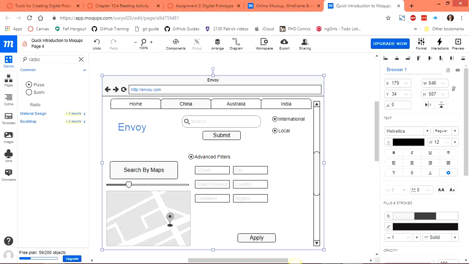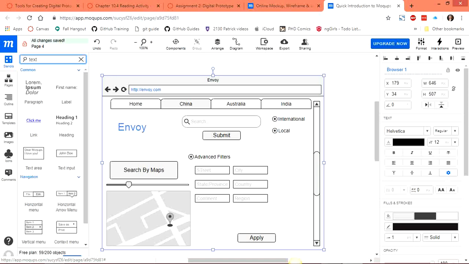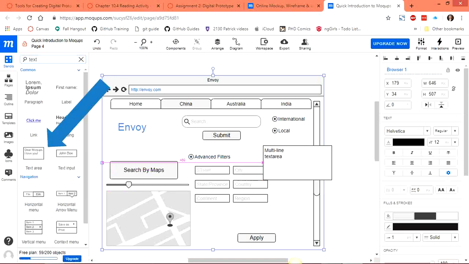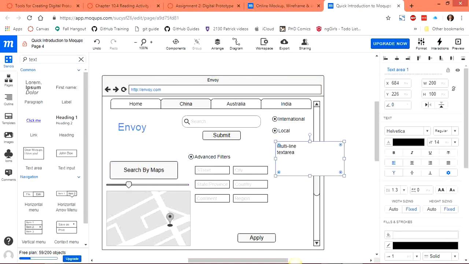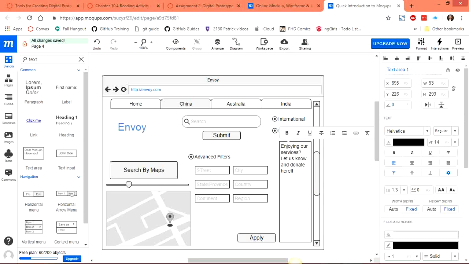The last thing that I need to add is what is called a text area. So if I search for a text area, or just search on text, this is an example of a text area. What I'm going to do is drop it onto my screen, resize it, place it exactly where I want it to go, and then, like all of the other components, if I just double click on it, I can change the text that's inside of it.